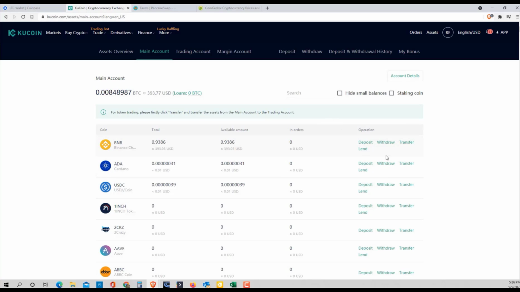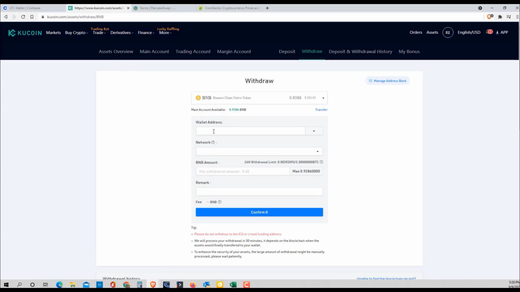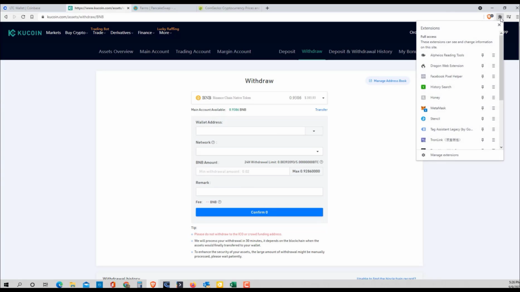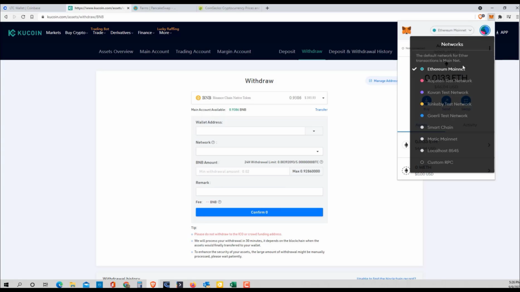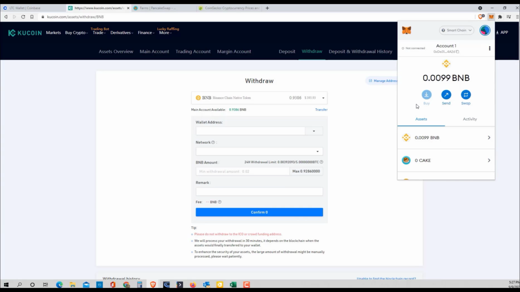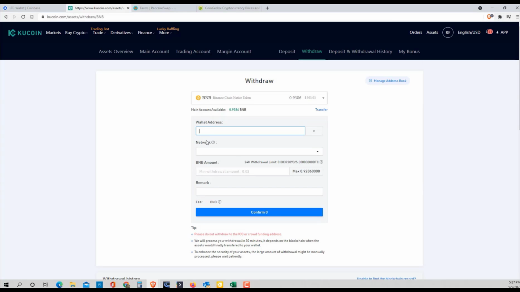So what I have to do is click withdraw. Now I have to get my Metamask address for my Binance token. So I go to Metamask. Let me just cancel that for a minute. By default, Metamask will go right into the Ethereum mainnet. You don't want that. You want to switch that over to Smart Chain. And now I'm going to just copy this address right here, copy to the clipboard, put it in here, click the network that I want. There's really only one.